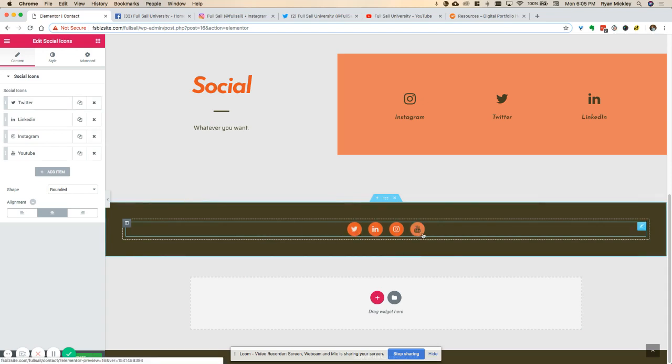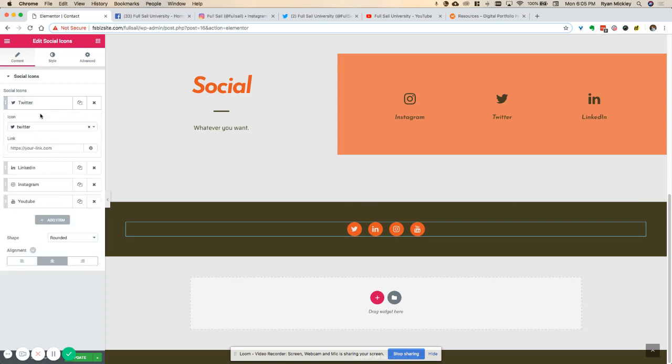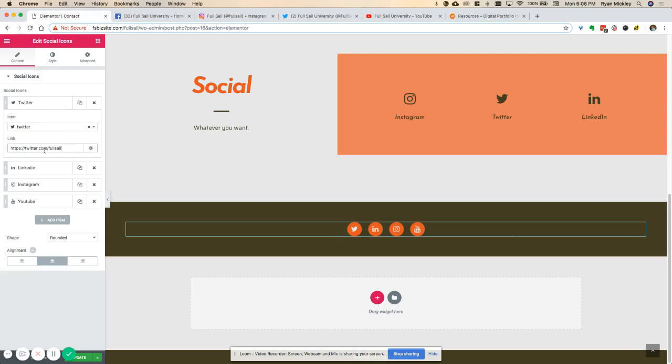In order to link out to your respective social media profiles, you'll simply want to click on the social icon in the edit mode on the left. That's going to drop open a menu for you. Here in the link field, you'll want to include the link to your social media profile. To locate that, simply go to your, in this case, Twitter account and copy the URL when you're on your profile. And then you'll paste that here. And now when somebody mouses over the Twitter icon, they'll be able to click it and go directly to your Twitter profile. The same would be true with Instagram, LinkedIn, and the rest.